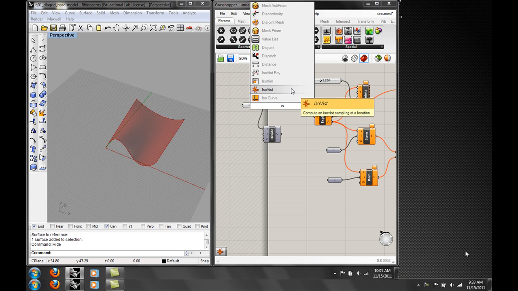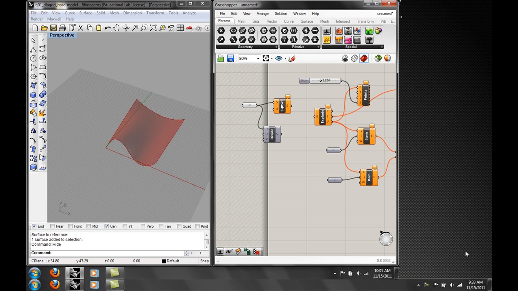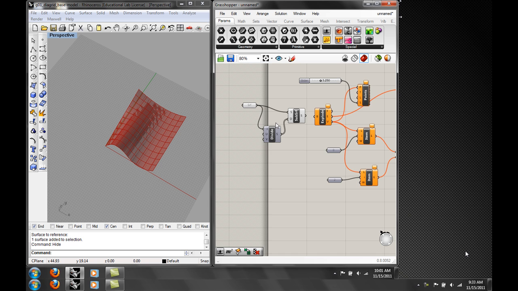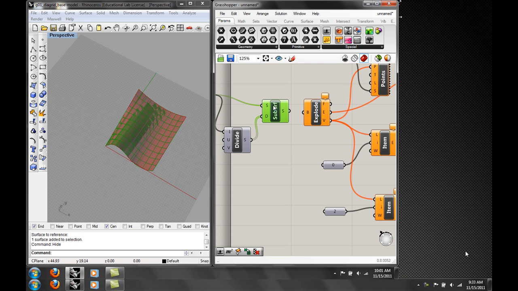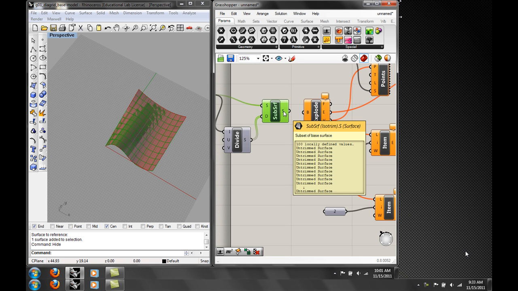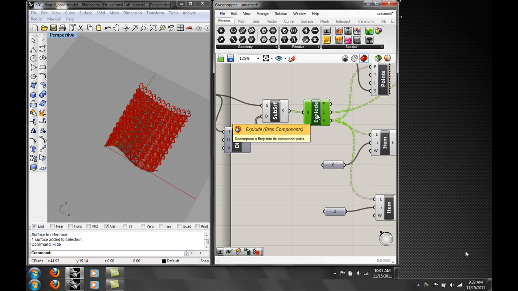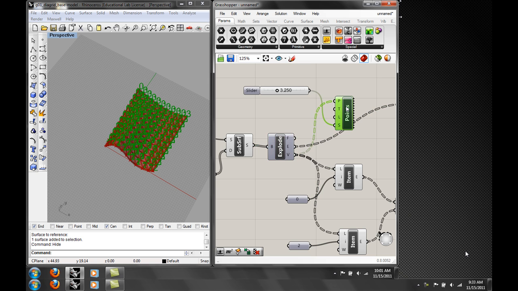Okay, there we go. And so we divide it into a bunch of things. Okay. So I've got that. And what I can do is pipe that into the explode. And now it's going to show all those points. I don't want to do that.